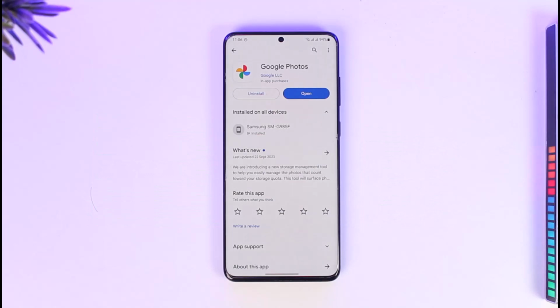In today's video, I will guide you on how you can transfer Google Photos from one phone to another phone. So make sure to watch the video till the end.